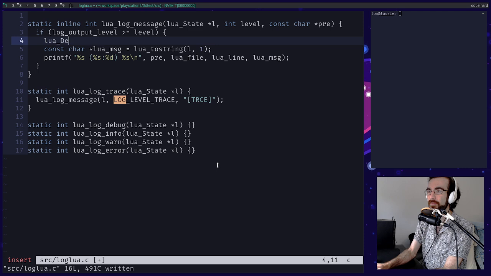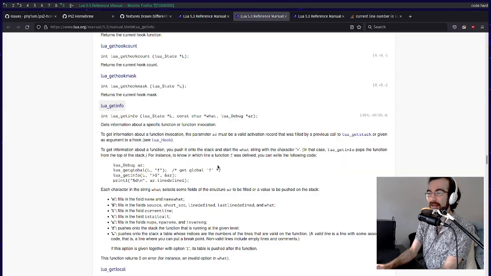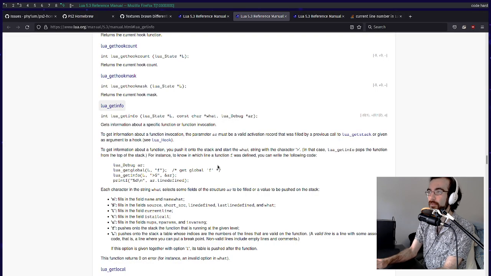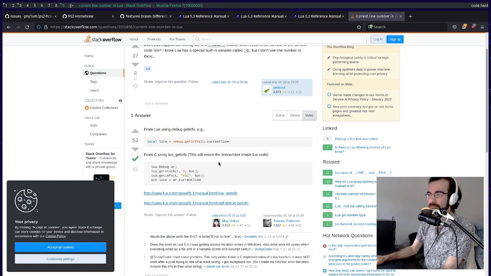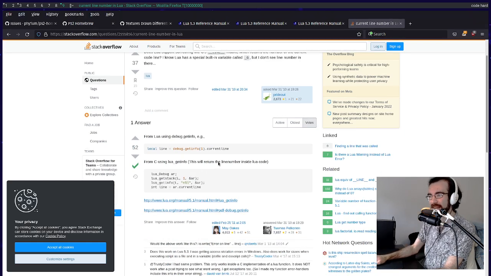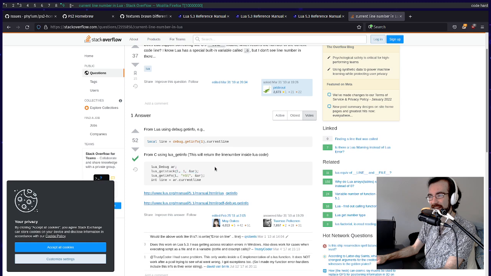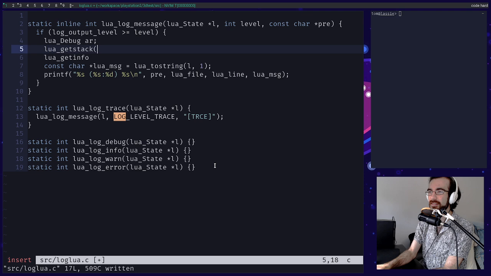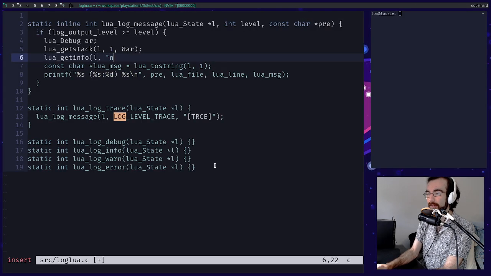Lua Debug. We'll call it AR because that seems to be the done thing. And let's go Lua get info. Anyway, we need to get the stack. So just get the current. Okay, we'll do it your way. Lua get stack L 1, and we somehow relate this with AR, and then we say Lua get info L, no, S L.